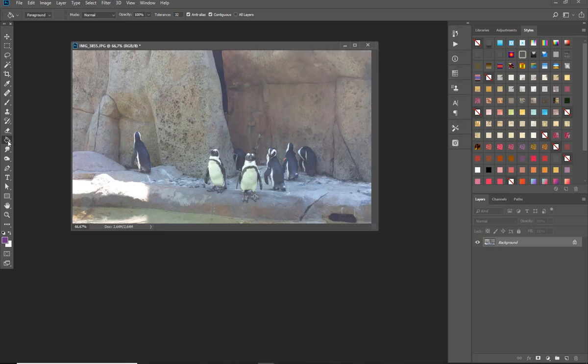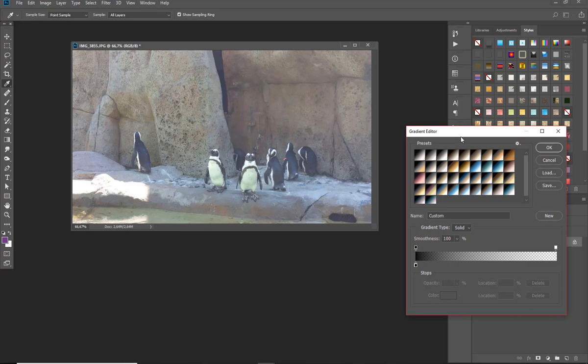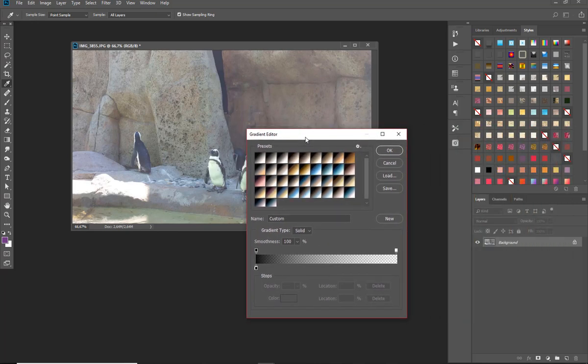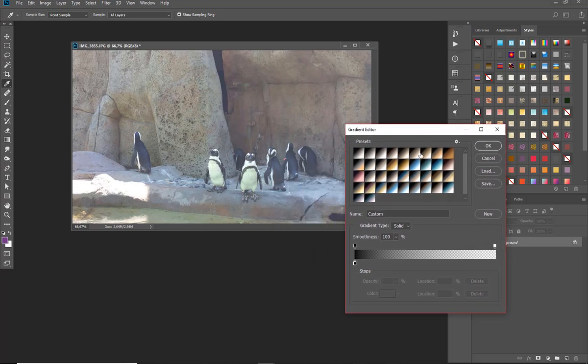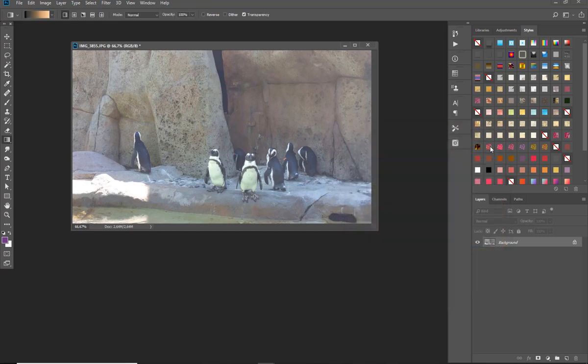So first, let's start with the gradient tool. Open the gradient tool and you will see on top you have this bar here. Click on it and the gradient editor will open. So if we use one of the presets here, let's click on it and press OK.